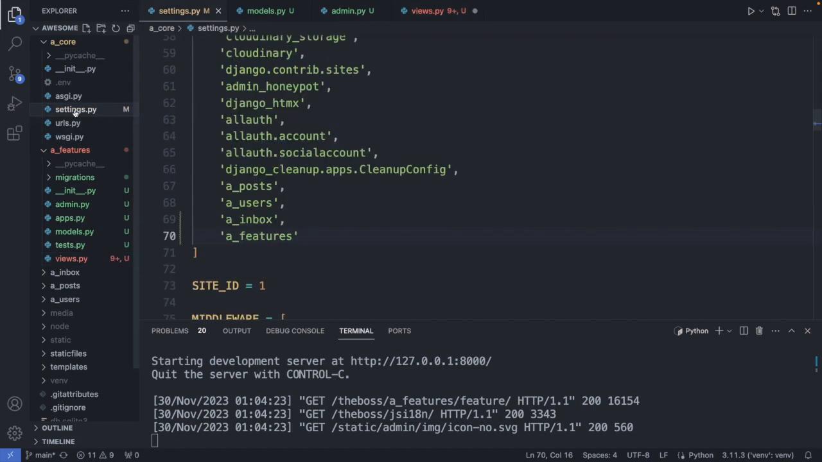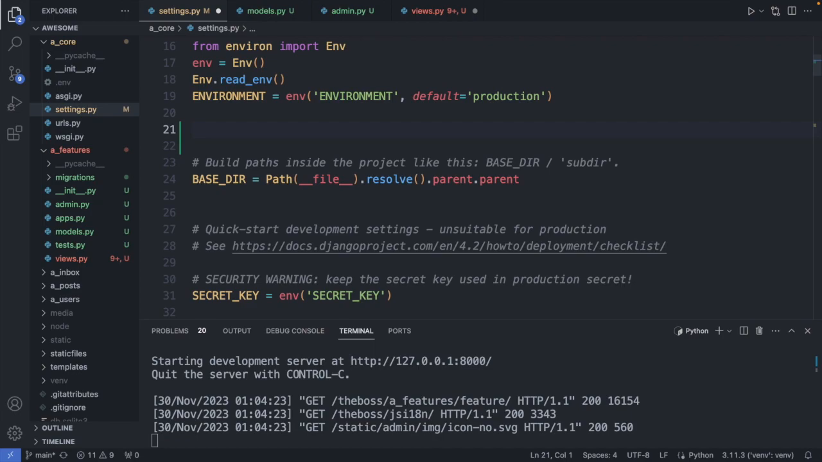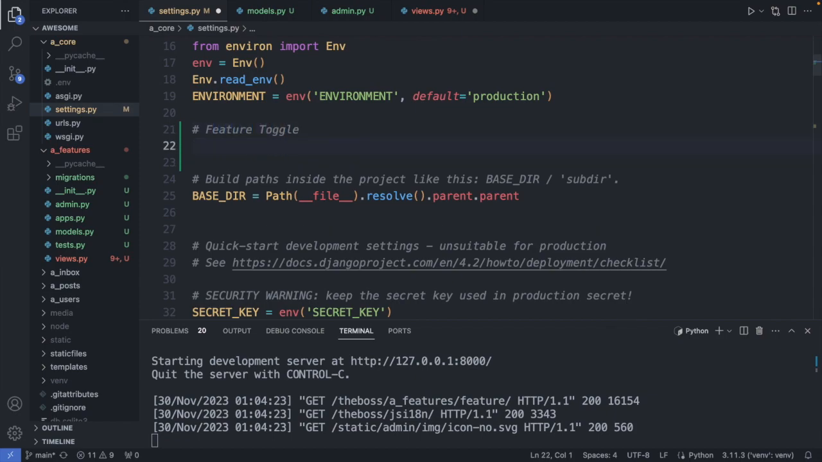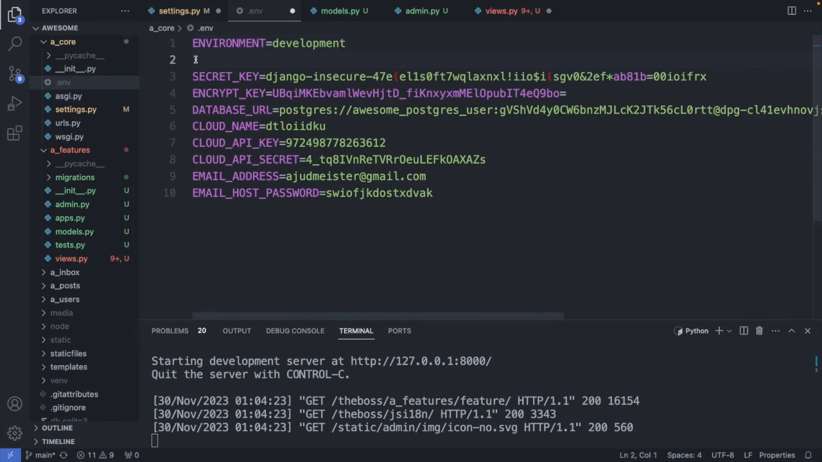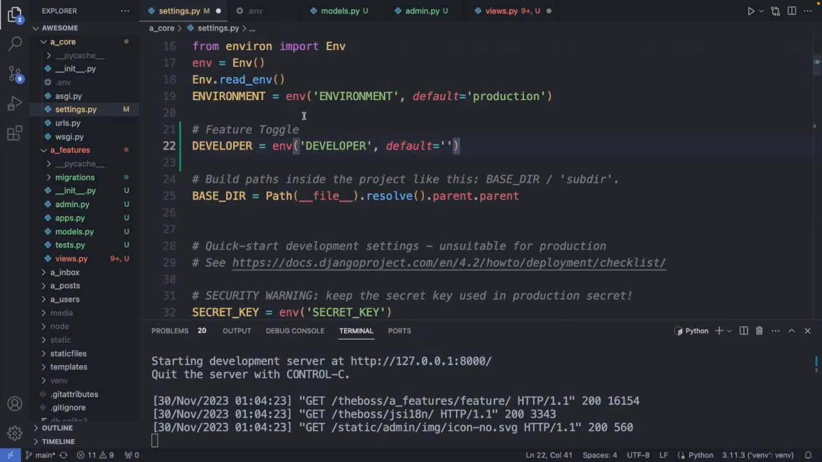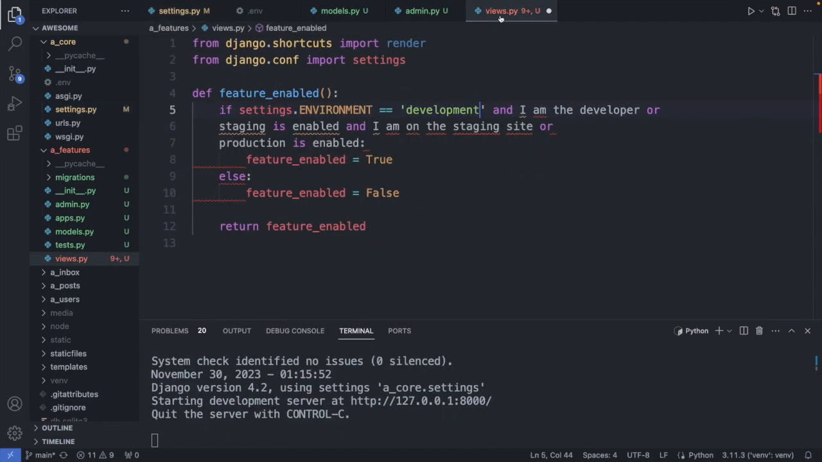So let's go to settings. Under the environment here, I first add here a comment that this code is for the feature toggle. Alright. And here I'm adding now my developer variable. So let's go to the env file and add here the developer variable. And as value I give my name, so Andreas. With this variable, each local development environment is unique to the developer. Okay, save this file. Let's go back to settings.py. Let's save this file and back to views.